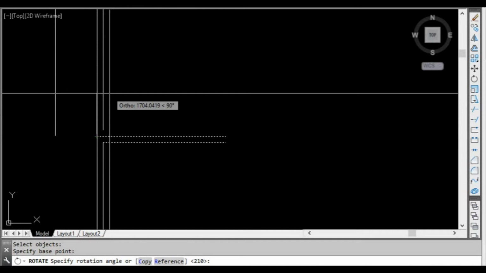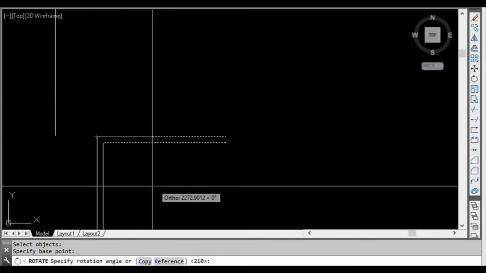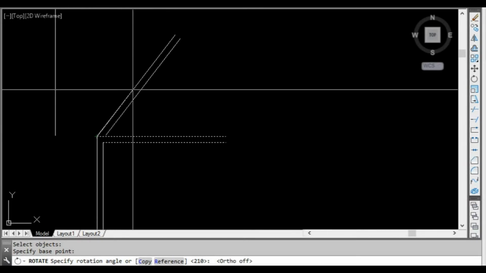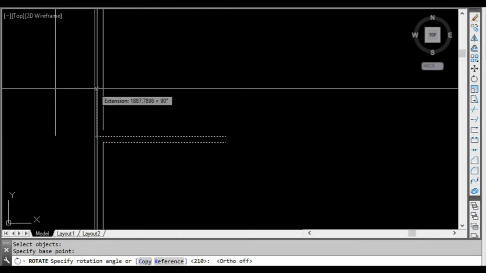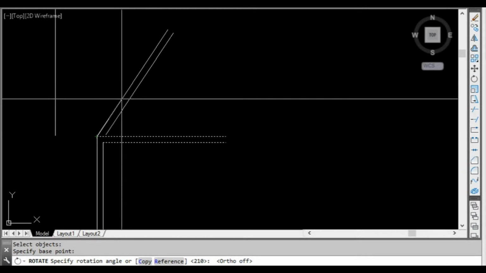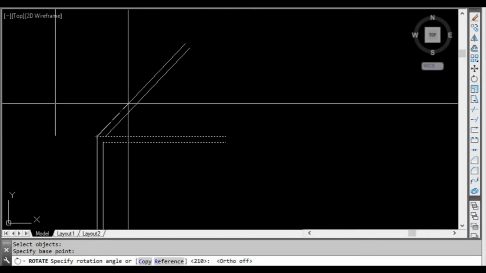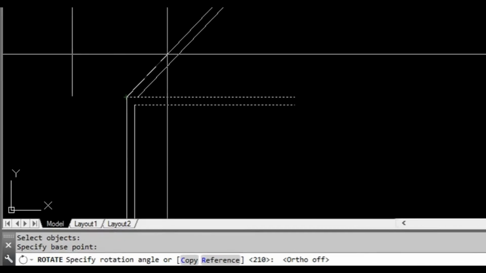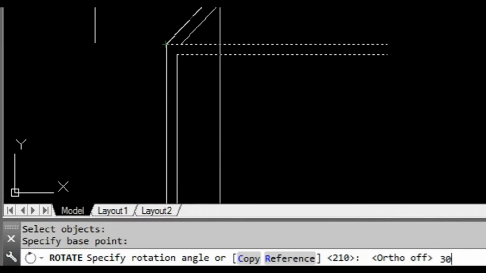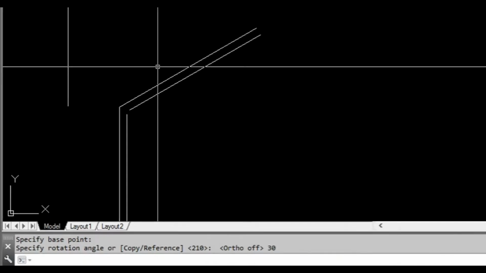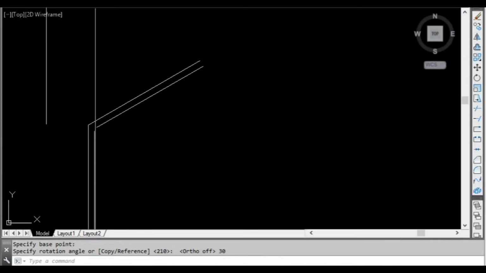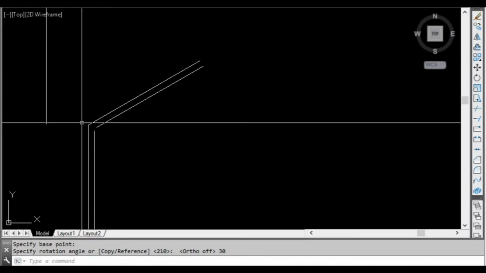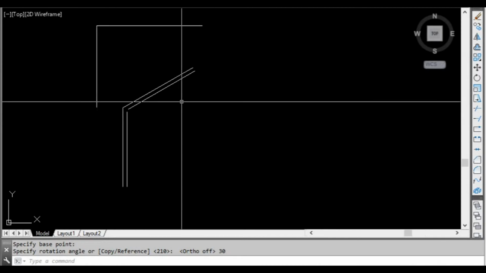Now we can click anywhere. As you can see I have ortho on, so it's just snapping around. If I turned ortho off, as you can see I can just move that around. That can be useful in some cases. What we're going to do in this particular exercise, we're just going to enter a number. So I'm going to type 30 for 30 degrees and then press space or enter. And as you can see, it's now rotated 30 degrees from that horizontal line.